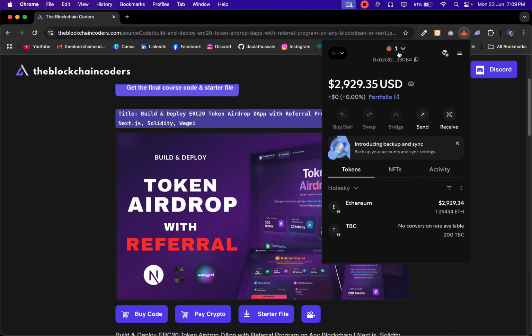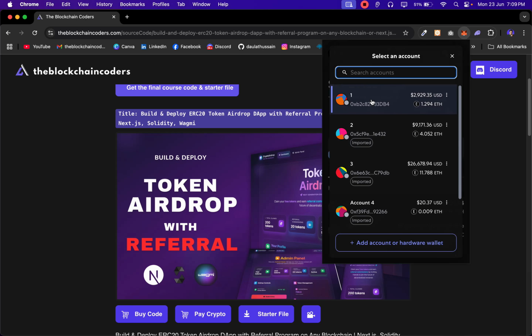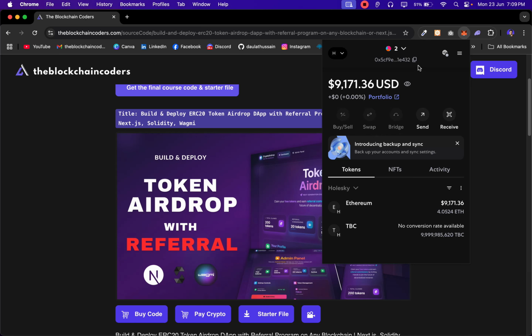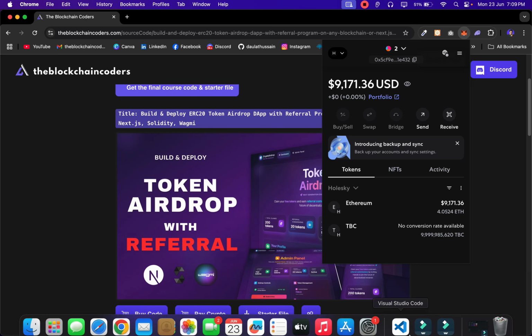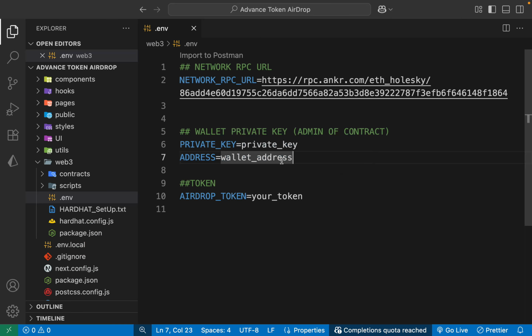So here I'm logged into my account, and you can see that I have these 3 accounts. I can use any one of these 3 accounts for deployment of the contract, and I have enough funds. So I'm going to use this particular account number 2. This is the address which I'm going to copy. And I can simply come back here, and that's what I'm going to paste here. This is the account which I'm going to use.